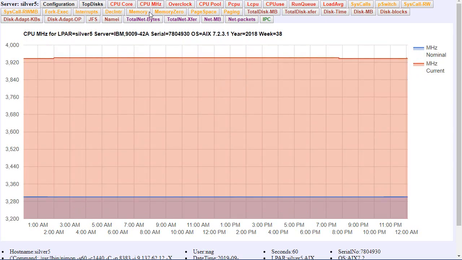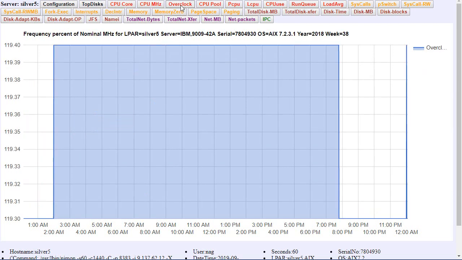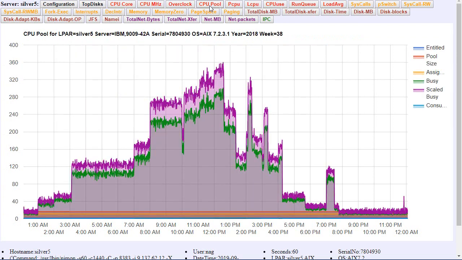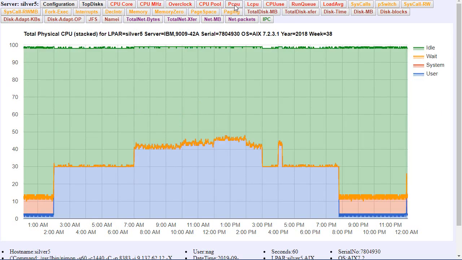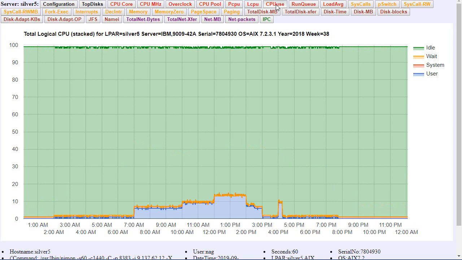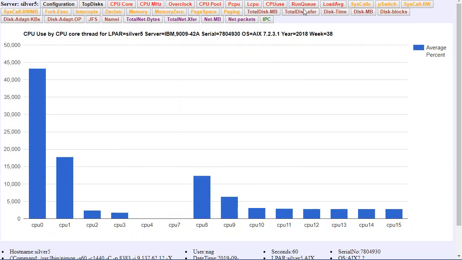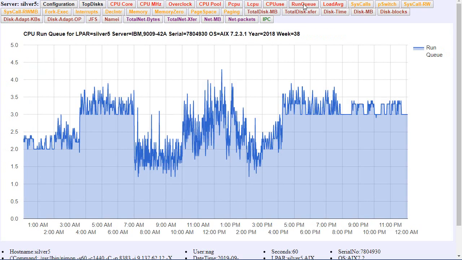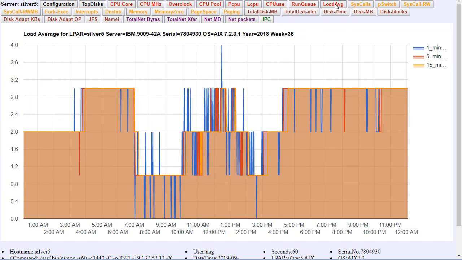We can look at the megahertz in here. We're running at 4 gigahertz. How much are we overclocking? 119.4, so that's 19% overclocking. We have the CPU pool that it's operating in, the physical CPUs and the logical CPU views of the world, which CPUs where most of the work's going on. We have run queue in here, was it 2 to 4-ish? Okay. We have load averages in here.